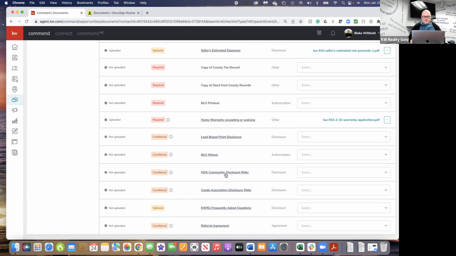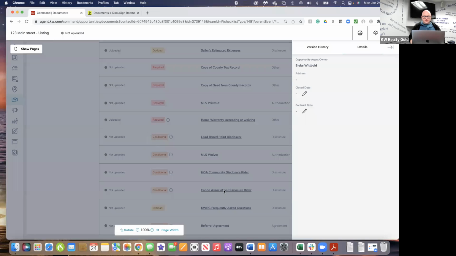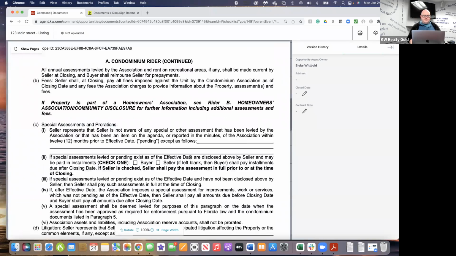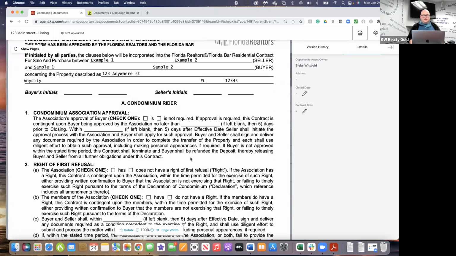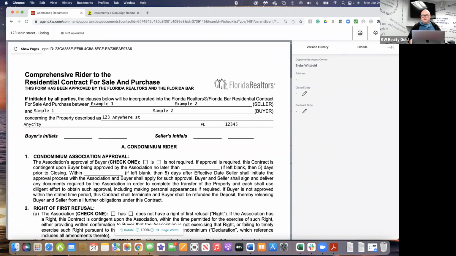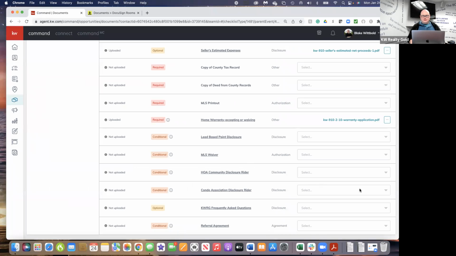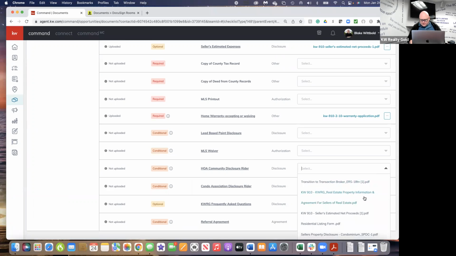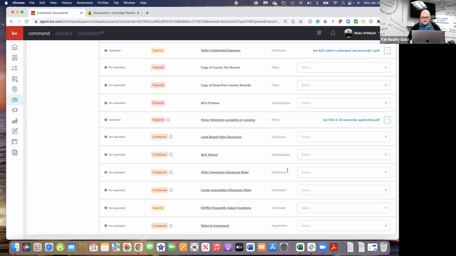So let's take a look. I'm going to see condo association disclosure rider, and here it is. It says comprehensive rider for the residential contract for sale and purchase. And it is a condominium rider. This is just the example. This is not the one you'll use. I can always select it from here and upload it through there.